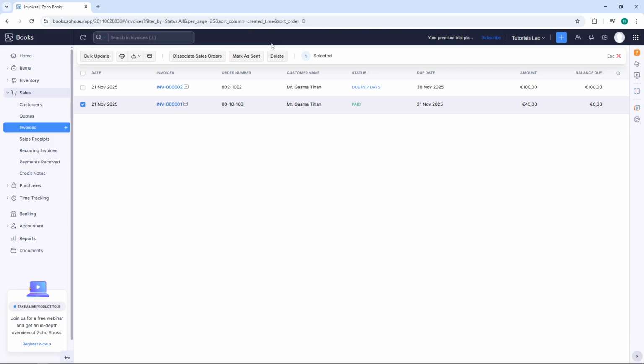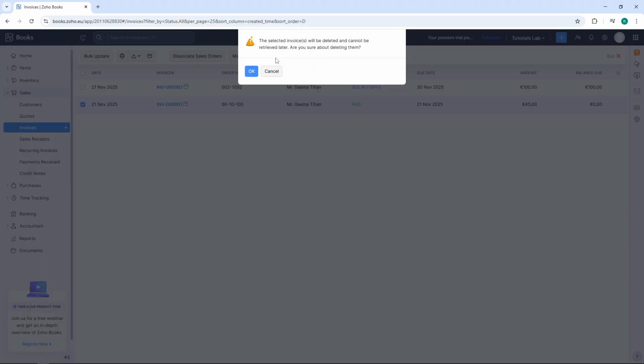With your invoice selected, look at the top side menu where you'll see various action buttons. Click on Delete from these options. This initiates the deletion process, but Zoho Books includes a safety measure to prevent accidental deletions. A pop-up window will appear on your screen, asking you to confirm whether you really want to delete the invoice.